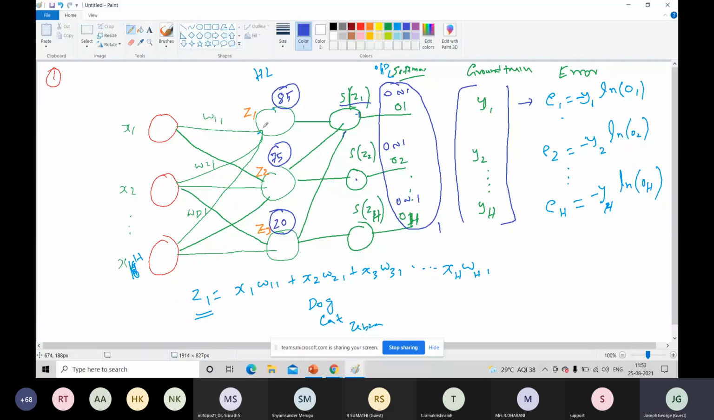Suppose I am passing an image of a cat, and this neuron represents dog, this represents cat, and this represents maybe zebra. If you are passing a cat, then it will give a lower probability in the neuron which represents dog, maybe 0.2, and here also 0.2. Maybe here it will give a probability of 0.6, which means you have a higher probability in the neuron which represents cat.